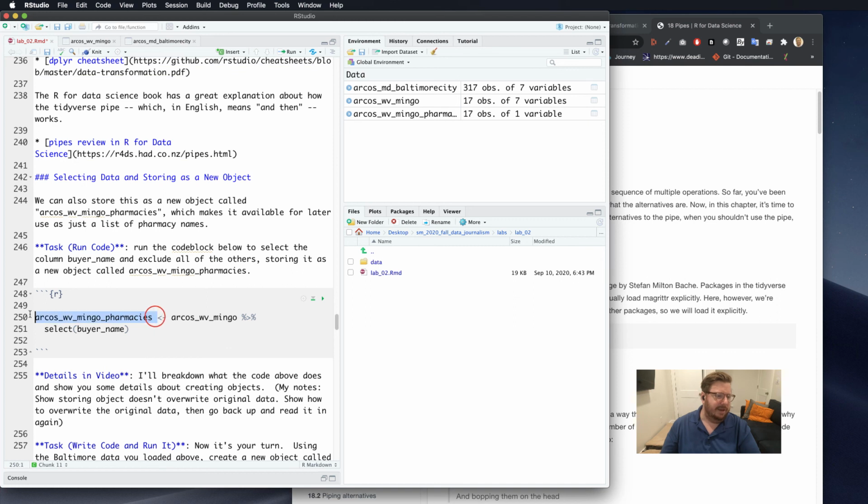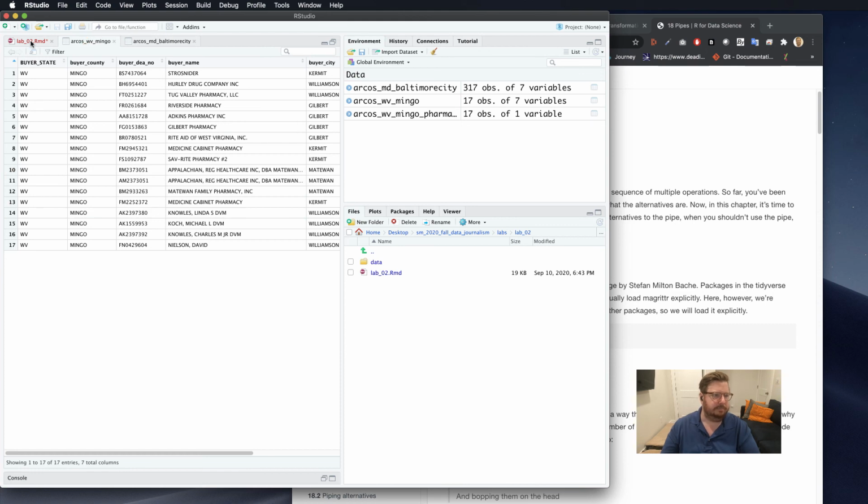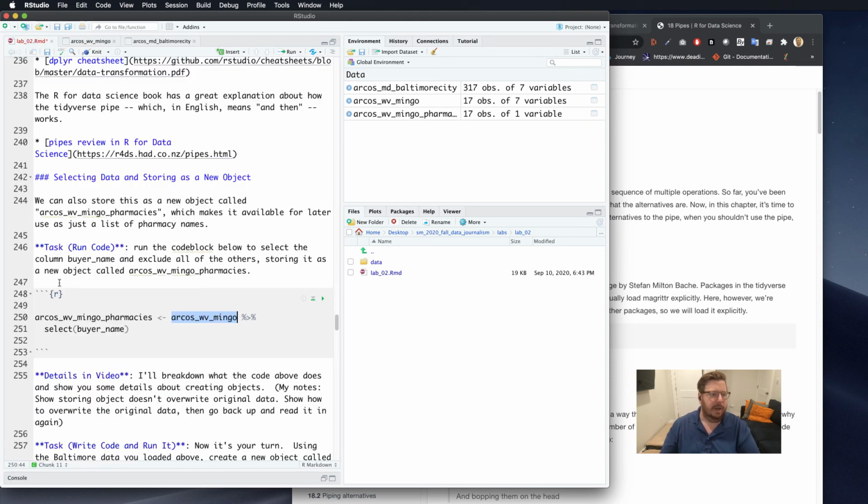So what I've said is create this brand new object called Arcos WEV Mingo Pharmacies. And what are we going to assign to it? First we're going to take the Arcos WEV Mingo data frame. So that's this 17 rows of 7 variables. That's this spreadsheet, right? And then select out just that one buyer name column.